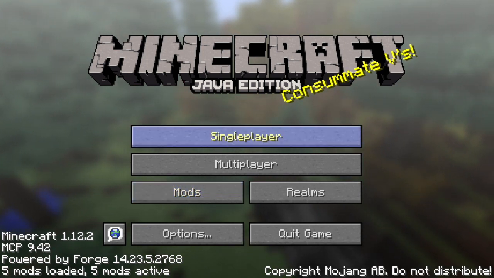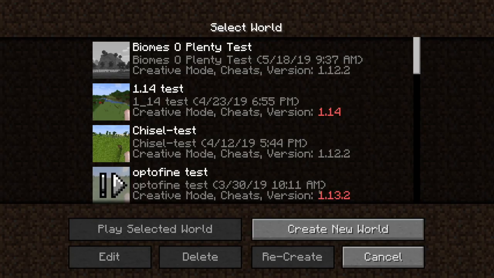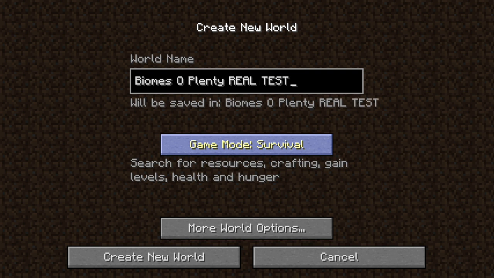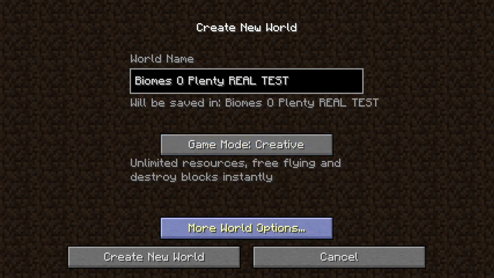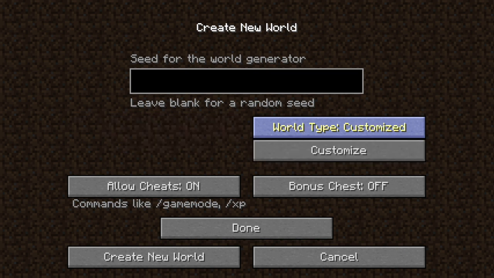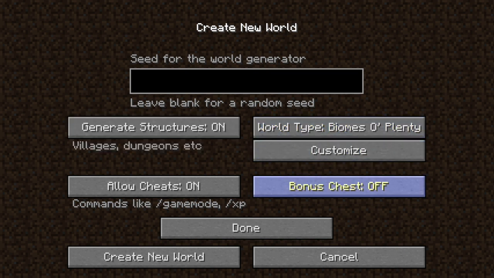So what happened there was I forgot to do something. With Biomes of Plenty, all you need to do is click more world options when you're creating the world, and then when it says world type, when you click there, it should say Biomes of Plenty, and that way you know that you will get all of the Biomes of Plenty worlds. So now that we've done that, we can click create new world.